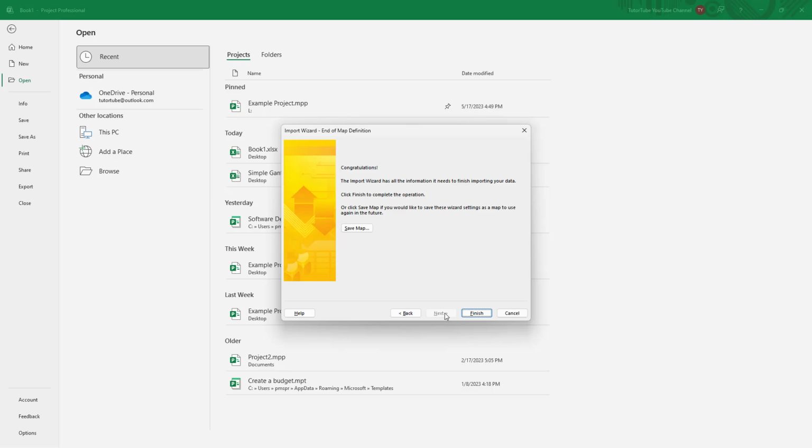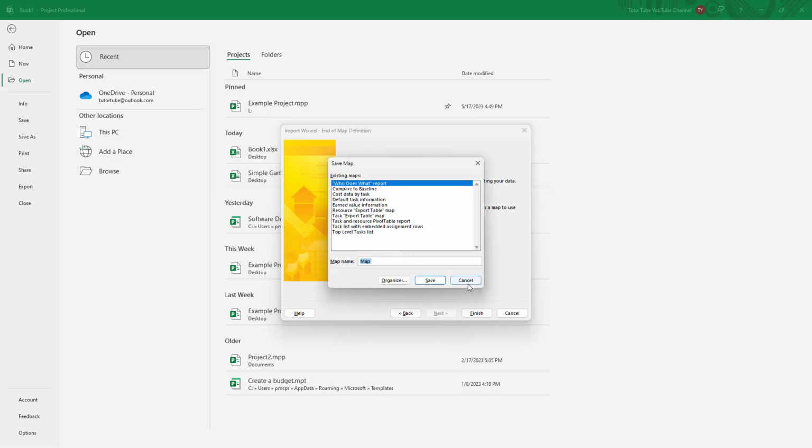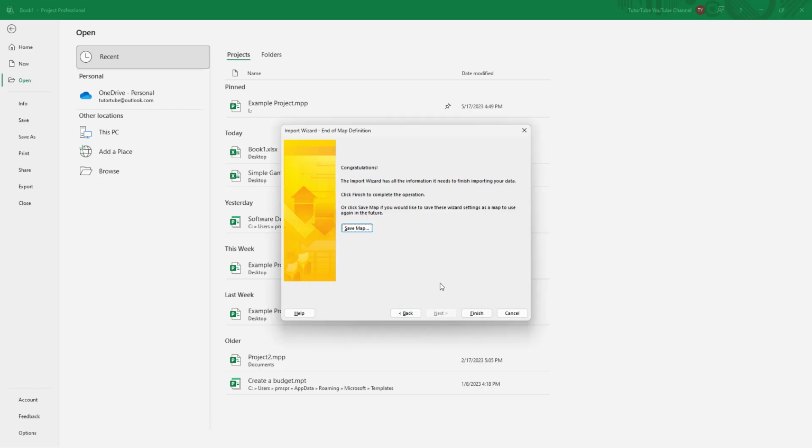Now you can click on Next right here and save the map for future use as well. So I'm just going to save it as DutyTube. So you can save this for future use as well. And once that is done, you can click on Finish.